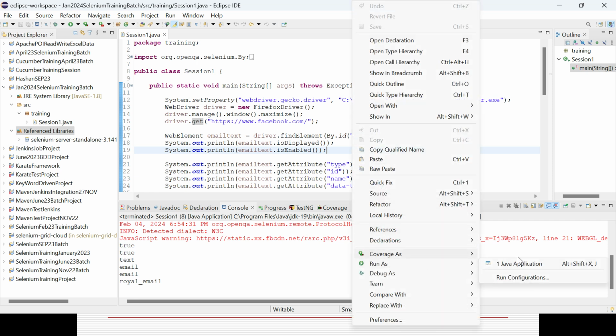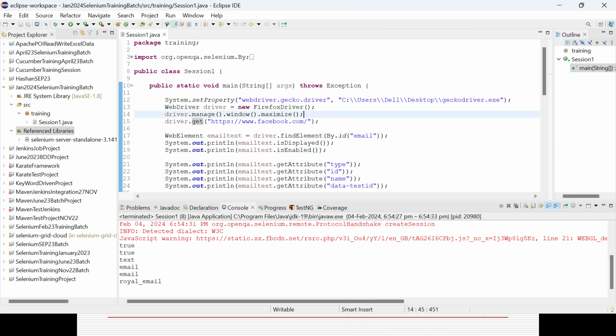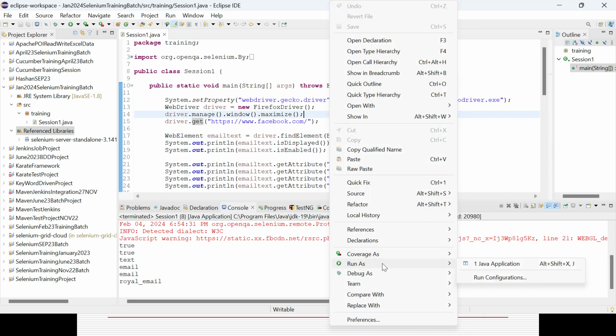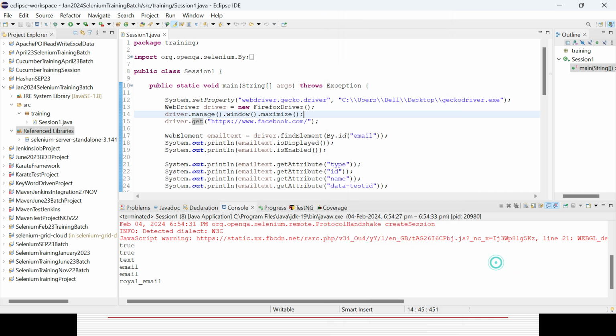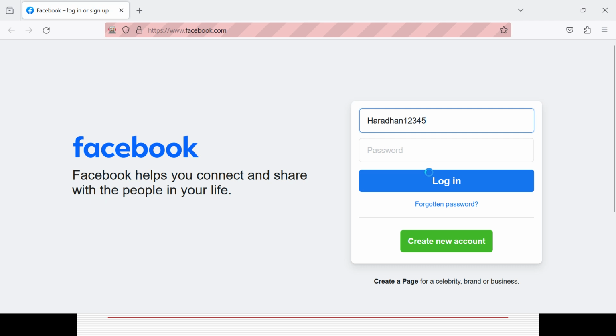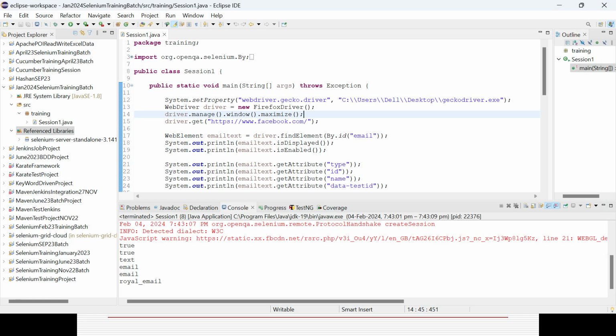Then you can identify the element and do the relevant operations based on the element type. So how do you run the program? After creating the classes and writing the code, you right click here and click on Run As, Java Application. Automatically, based on the steps written, it will try to execute in the relevant browser. Here it is launching the Chrome browser, launching the Facebook page, entering some value in the text field after identifying it, and giving some output based on what you have written.